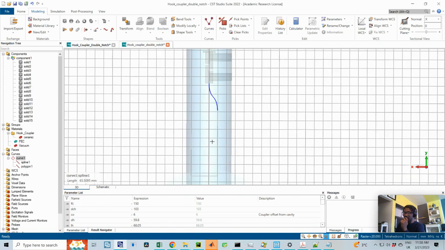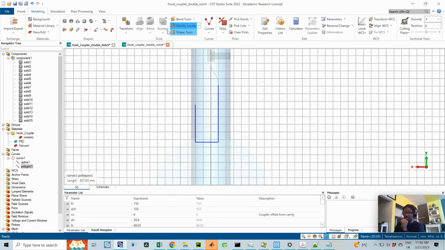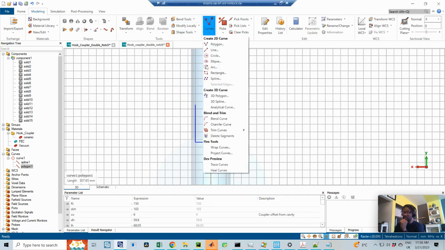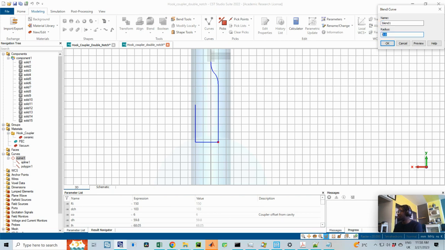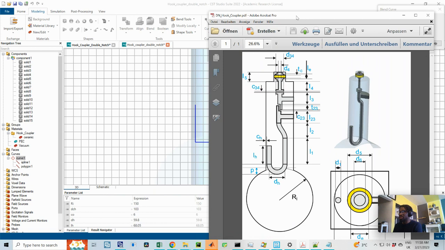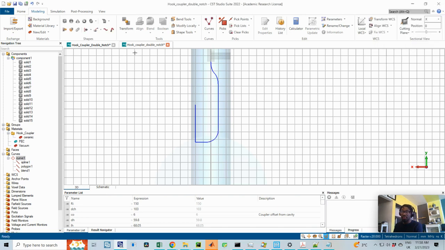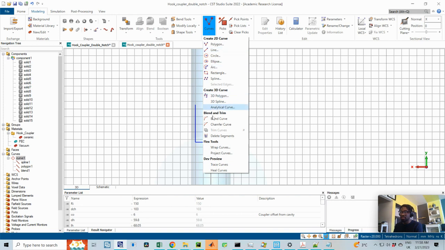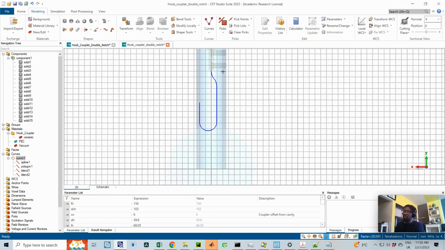And okay, now the next thing to do is to blend it. So click on the polygon and click on curves, and then go to blend curve. So you want to blend this point, and then the radius would be DH over 2, which is the radius of the curve. Preview, and okay. And then we want another blend, which is blend curve, and then we want to blend this point. So this is DH over 2. Preview, and voila, we have a profile.